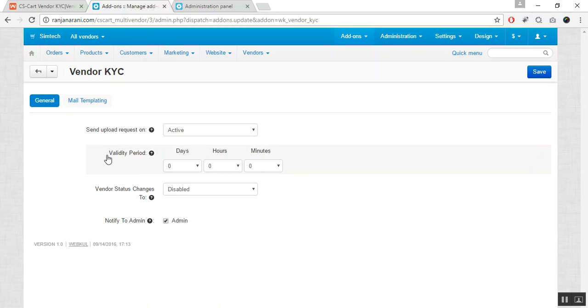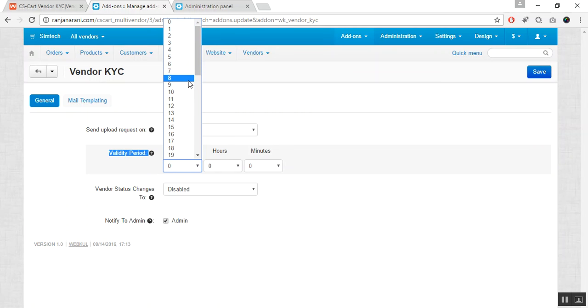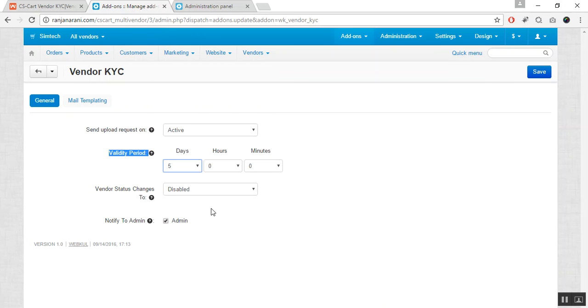The next field over here is validity period. Here you can set the validity of the request mail, that is for this much time period selected over here, your request mail which is sent to the vendor will remain valid. After this time, the mail will get expired and vendor status will change automatically to the one which have been set over here. This means whenever there is no KYC submission from the vendor's end after this much time period selected over here, the vendor status will get changed to the one which have been selected over here.